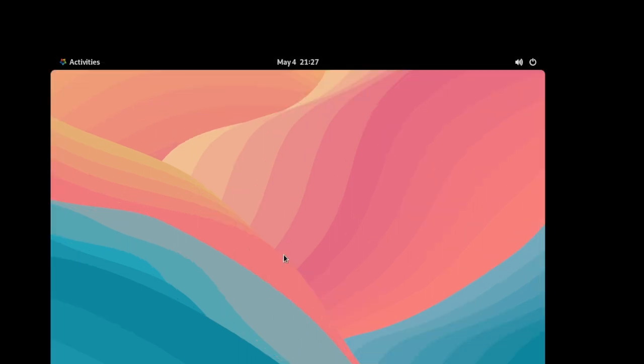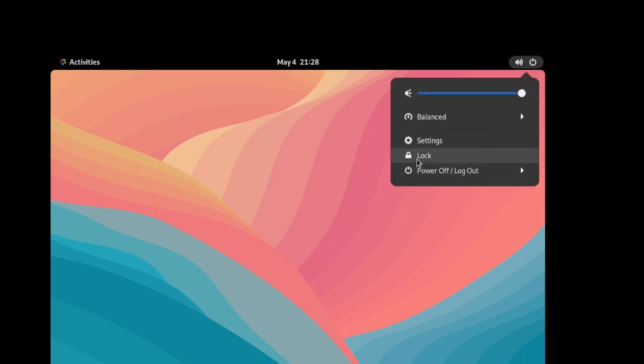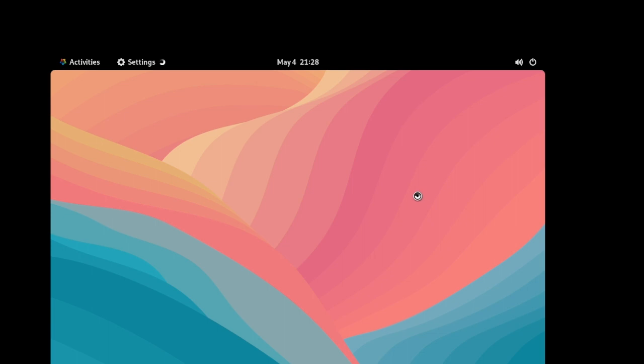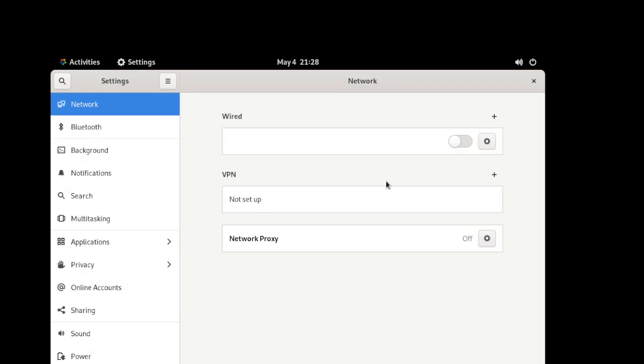We can just click on the screen and now let's check for Wi-Fi connection or internet connection. As you know, we did not connect it at the beginning. Power, this is for power. Let's go to settings. Network. All right, no network has been connected.